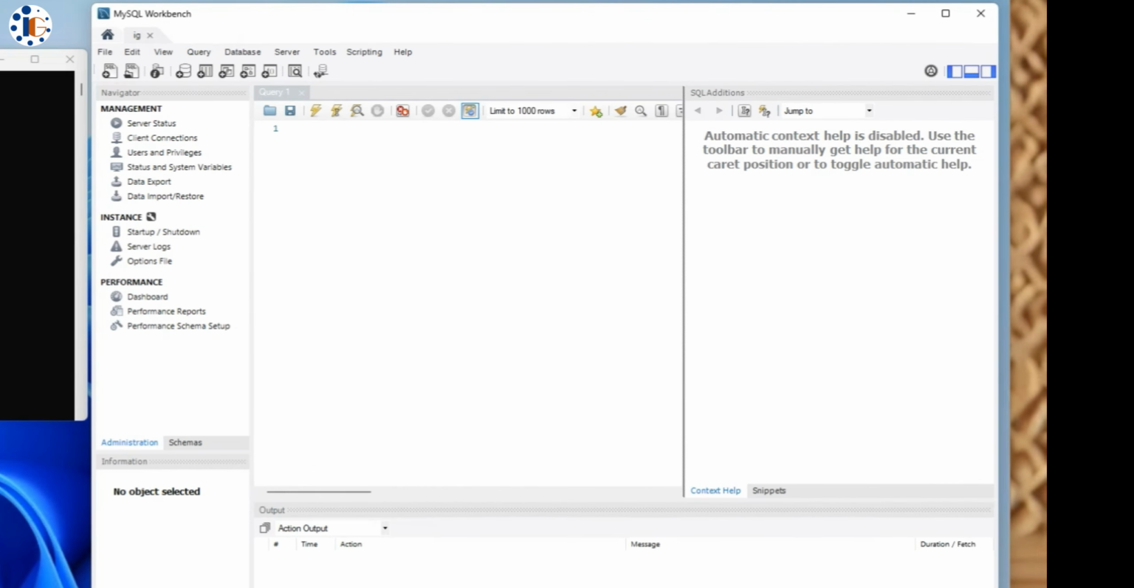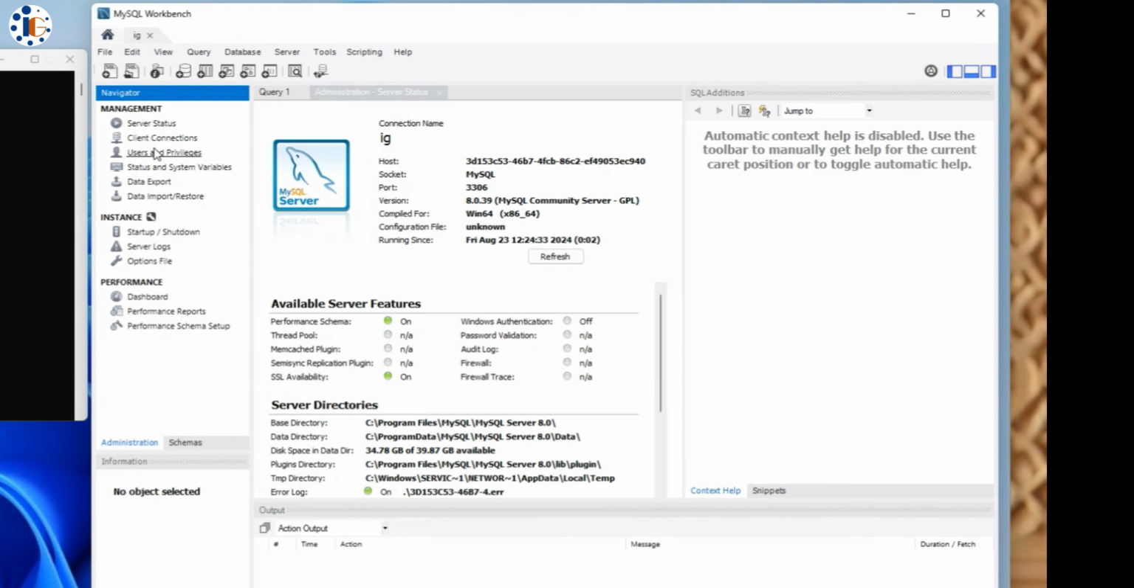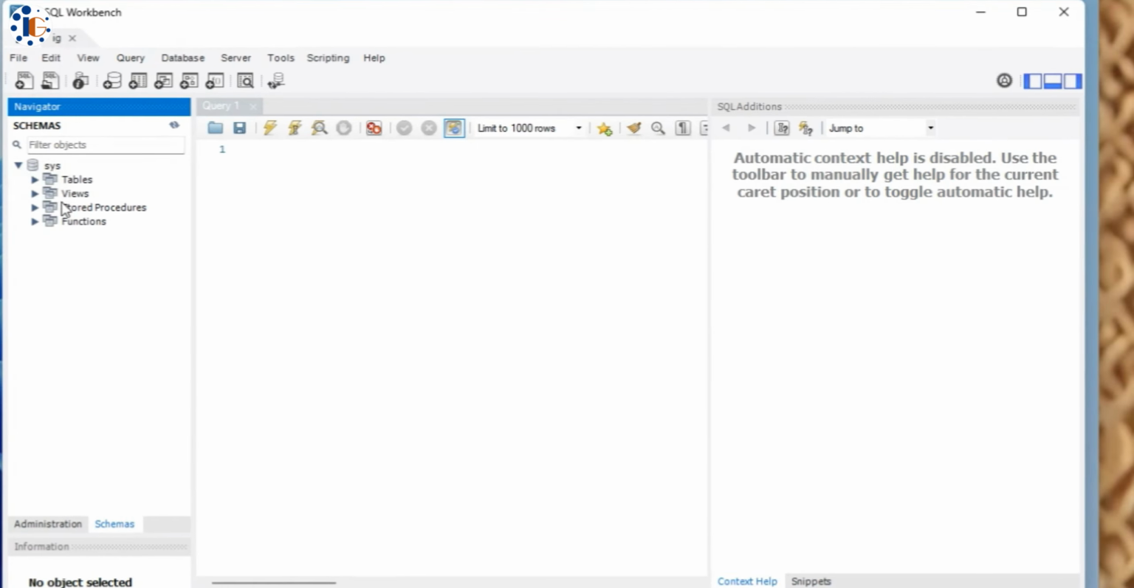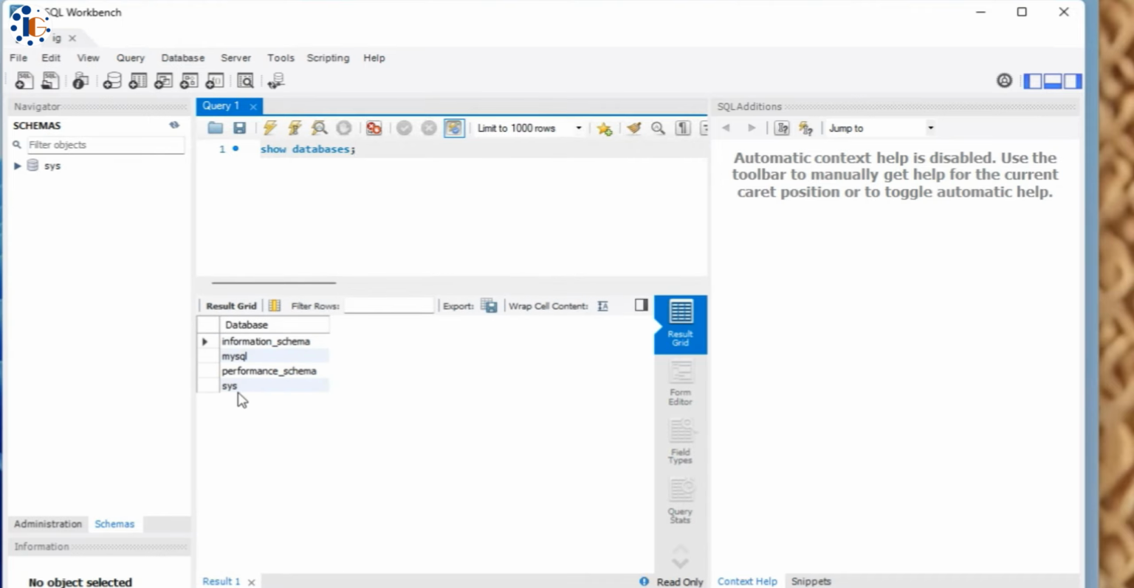In the Workbench, you'll find a range of features, including a dashboard, performance reports, server status, user and privilege management, and more. You can view existing schemas and tables, or use the query editor to manage your database with SQL commands.